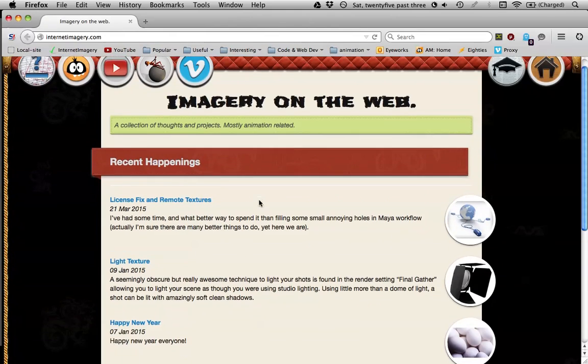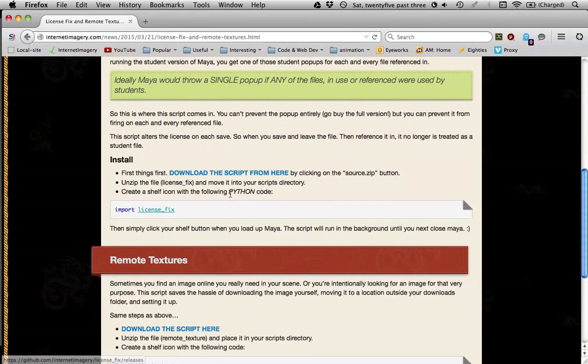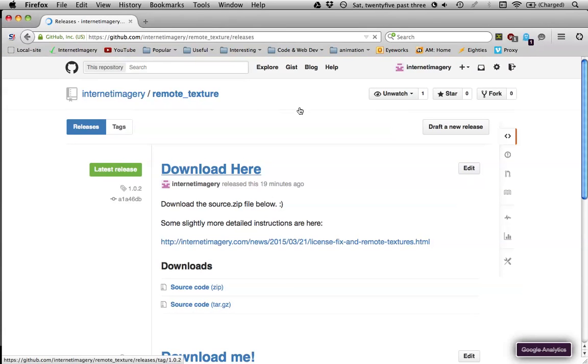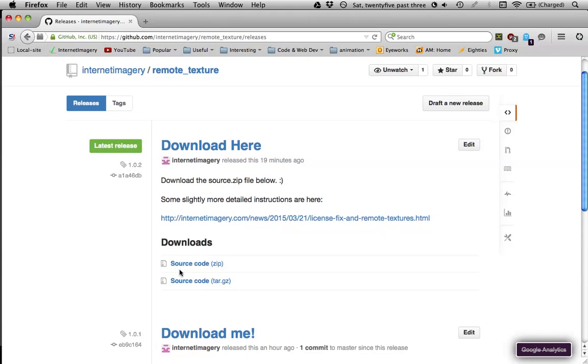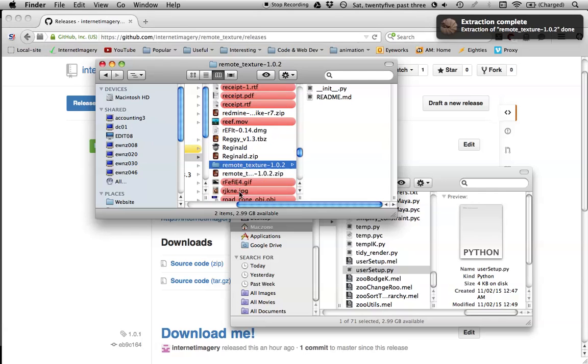So you could download it, you could go to Internet Imagery if you like, and it'll be in this list somewhere. Or you can go to GitHub, following this link, and you'll find it here. And you can download it by clicking on the latest release sourcecode.zip, which will download. So it'll download and it'll unzip it.